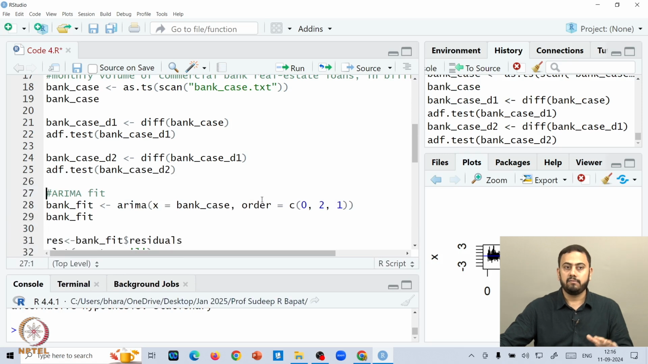if you don't remember vaguely. So we had to difference the data twice basically, and then if you remember, we fitted this ARIMA model with these orders, so 0, 2, 1.